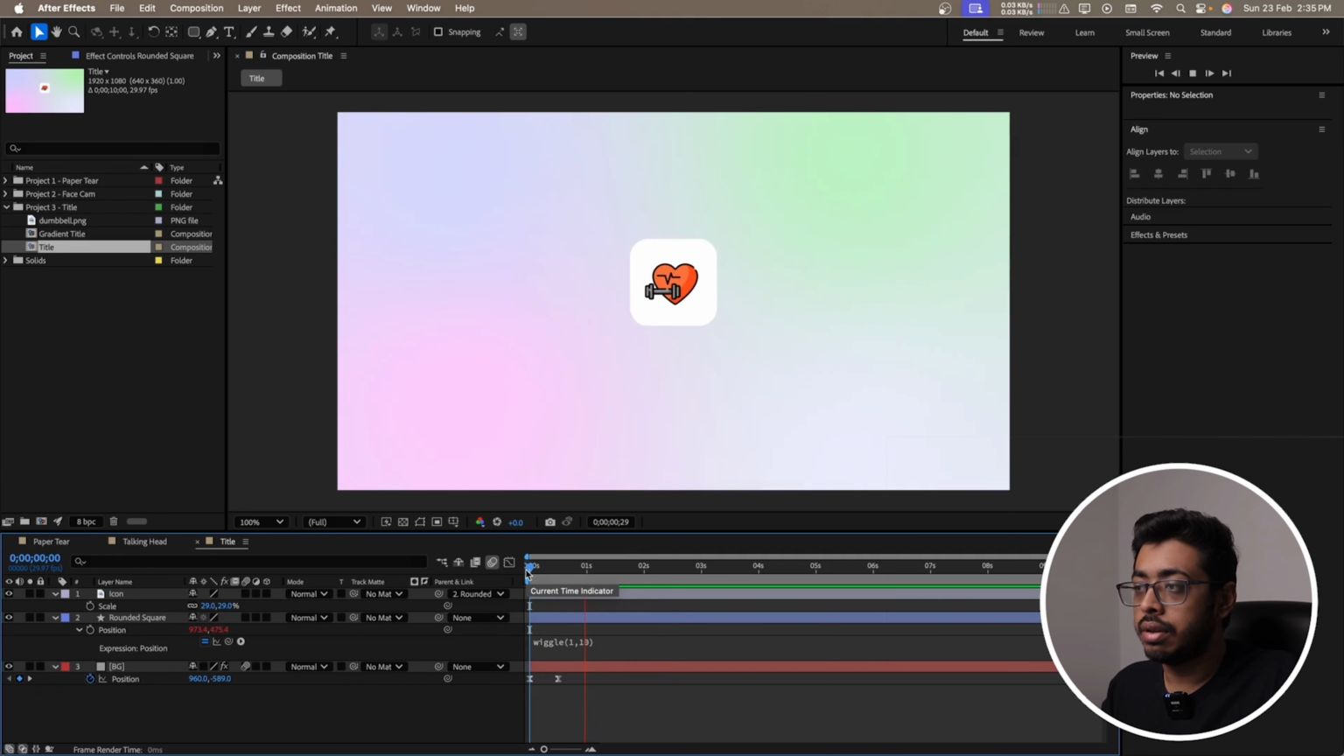So if you see, it is giving us the slight wiggle effect. If you feel this is too subtle, you can increase it by making it 2 by 20 or 2 by 15 or 1 by 20, whatever you feel is necessary.